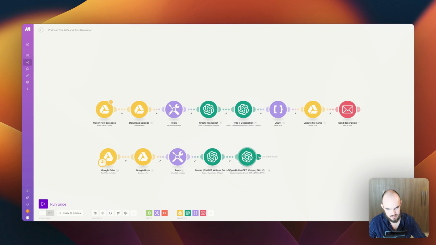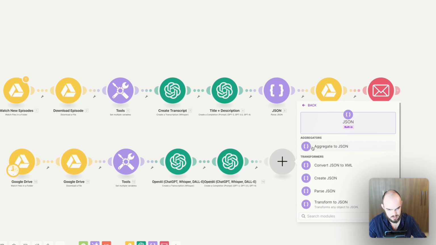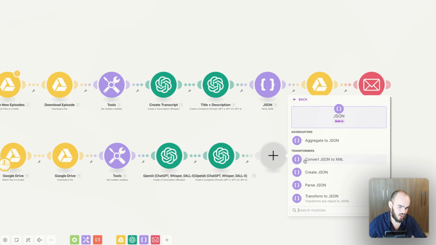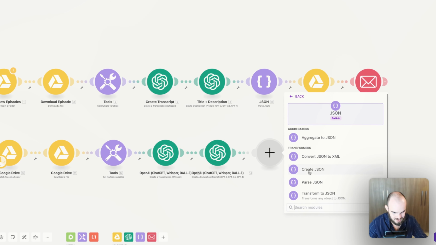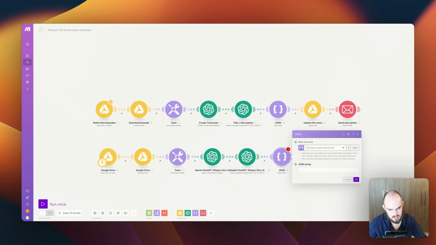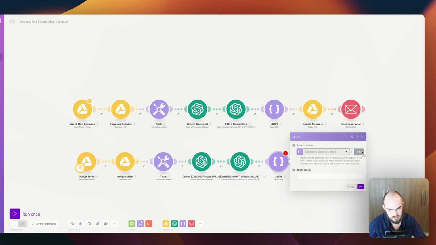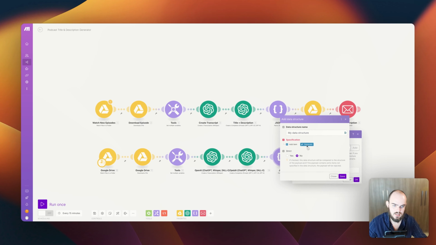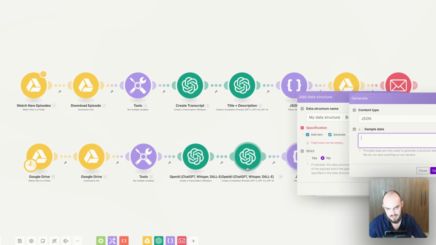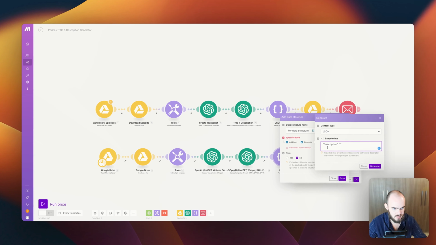We're already coming quite close to the end stages. There are 3 steps left. The first is that we need to parse the code that we have as output. If you do not understand it, don't worry, simply follow my steps. You click on parse JSON, then here under choose a data structure, we click on add and now generate. And under sample data, you copy and paste the text that you have in the OpenAI module here.